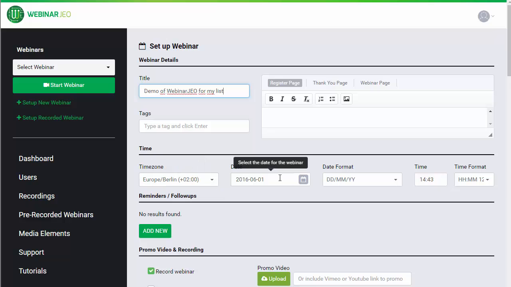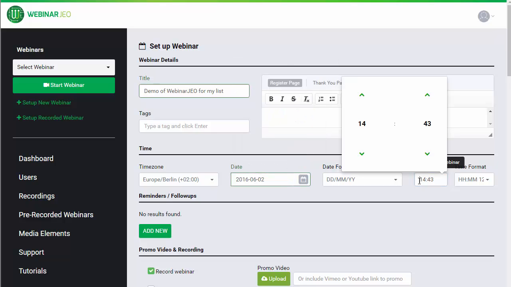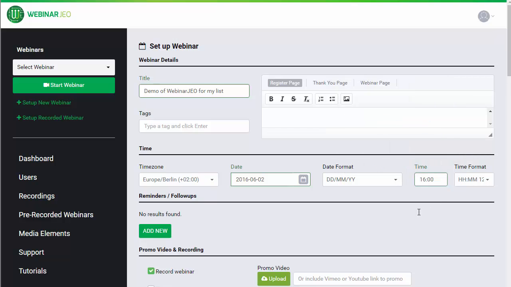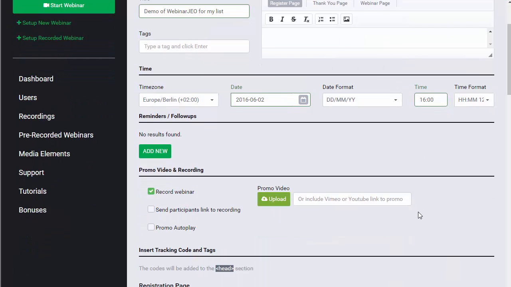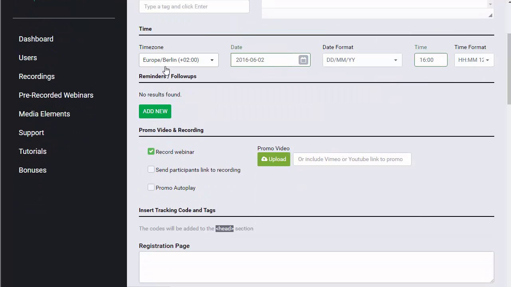I'm going to go to my own time zone and say I want to have this happen tomorrow, Thursday the 2nd of June, at 1600 hours my time, which is here, so 4 o'clock in the afternoon. I think it's 10 o'clock in the morning US Eastern time. And there you go. I'm not going to add any reminders or follow-ups. Anyone who wants to attend can attend, but if they don't, then fine.